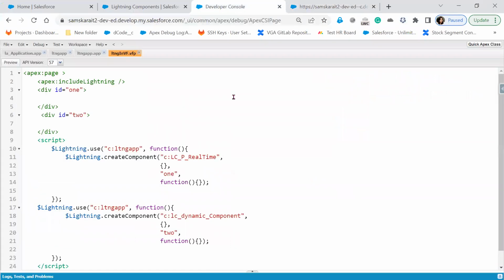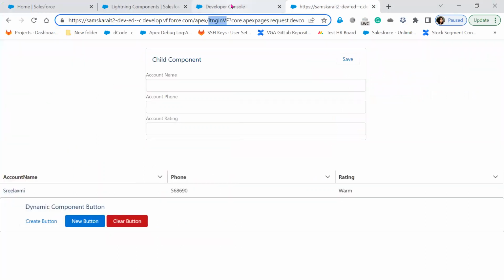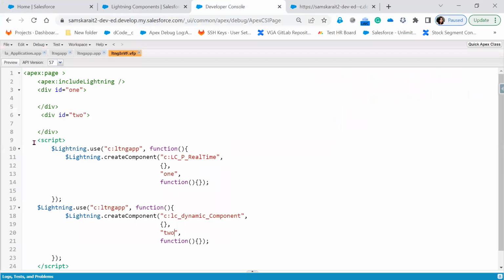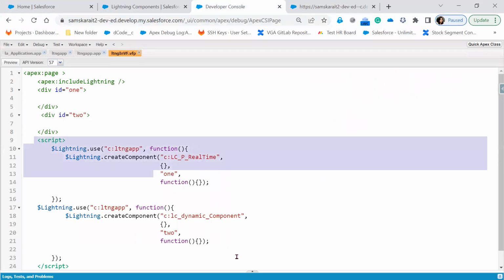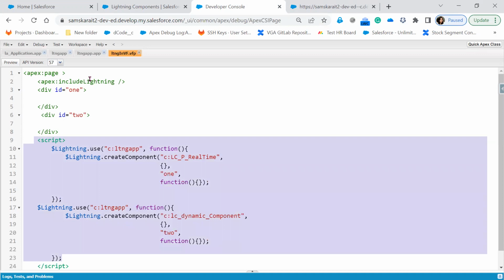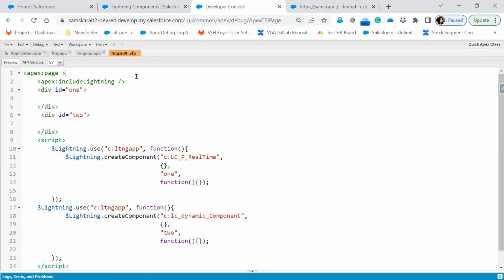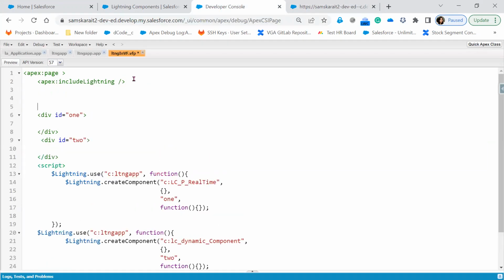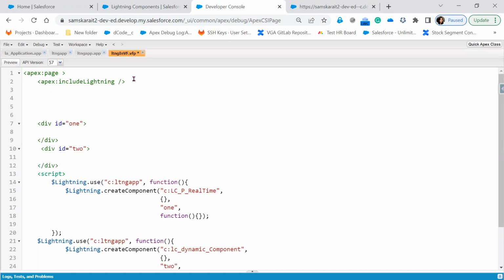Now let's suppose I wanted to use the VisualForce page tags as well as the Lightning component. Now it is only displaying the Lightning component. Let's assume that I wanted to build my own VisualForce page. Can I build it in the same one? Yes, you can build it. So let's say I wanted to build my own VisualForce page here.